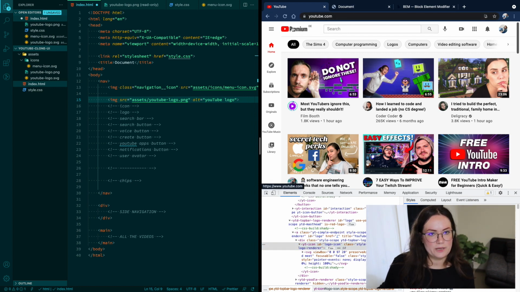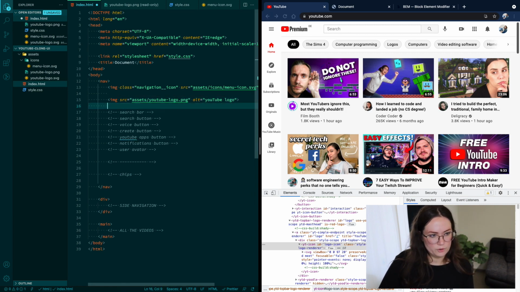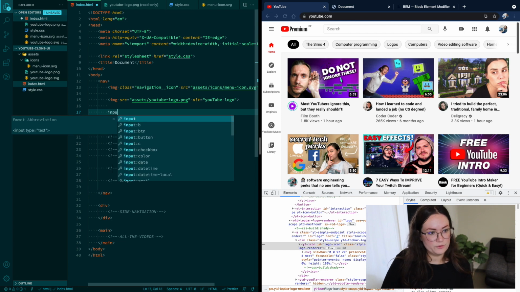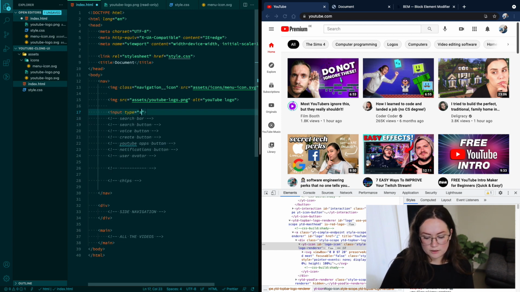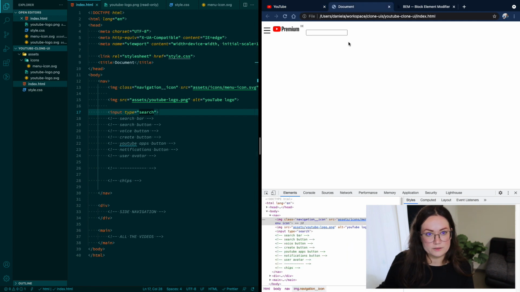So spacing, what do we have with the spacing here? Or you know what, let's first drop all the items that we have here. So we have the icon, we have the logo, then we have a search bar, which is an input field. I think there is a thing called type search. I saw it somewhere on Instagram. That was really cool. Is there? Yeah, wow, that's really cool.